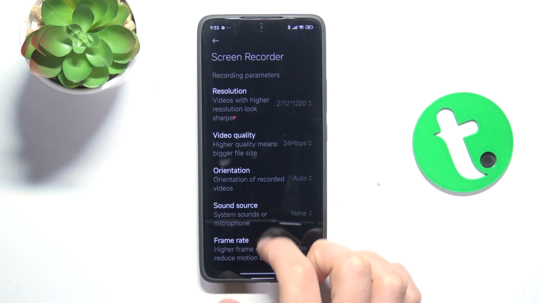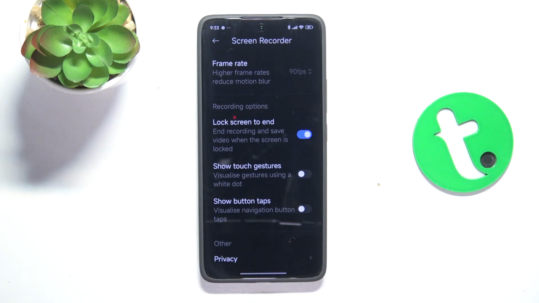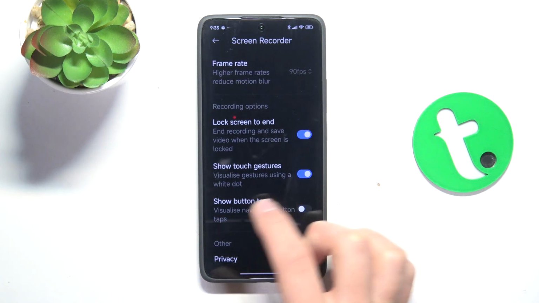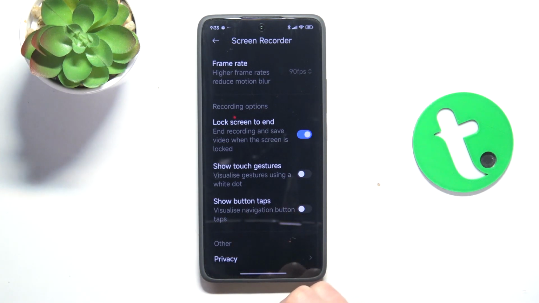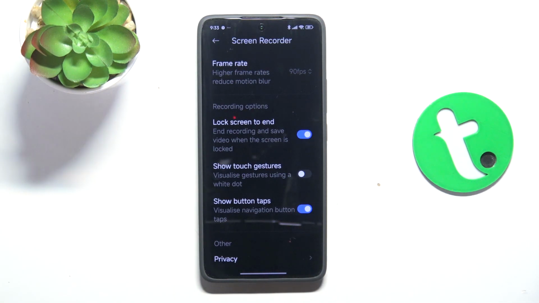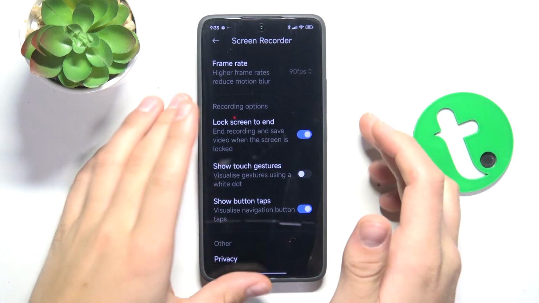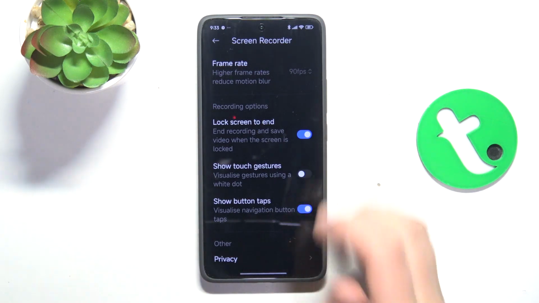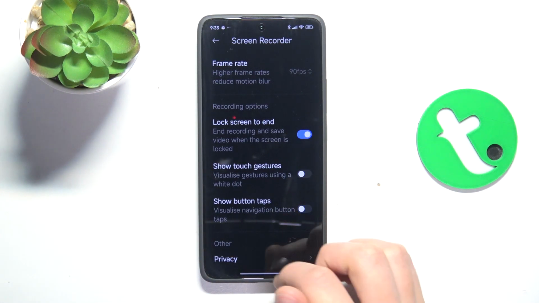And now scroll to the bottom, and here you can either enable or disable to show touch gestures. Also you can enable or disable to display the show button taps. So if you tap on here, it's going to appear on the screen. And that's going to be all.